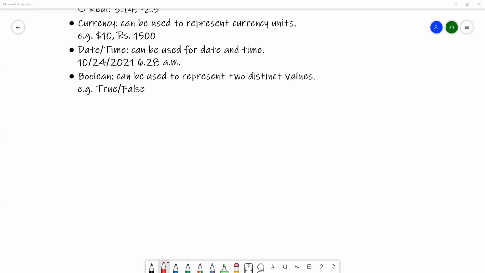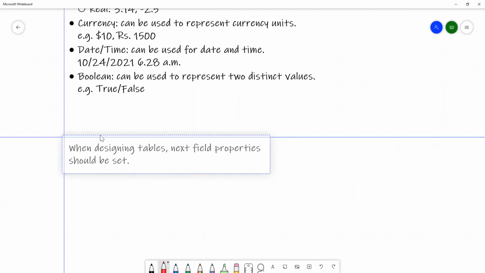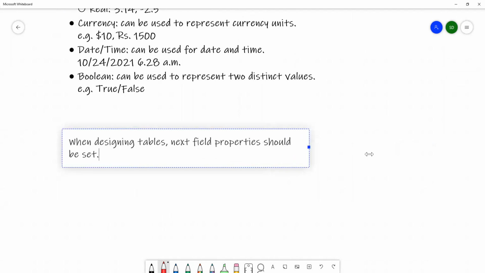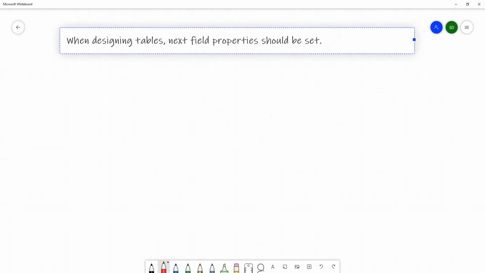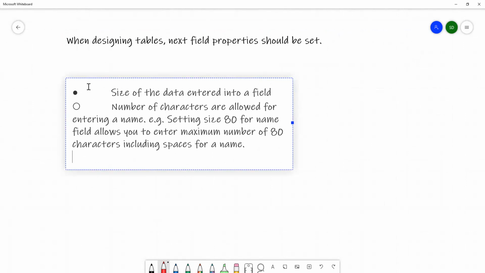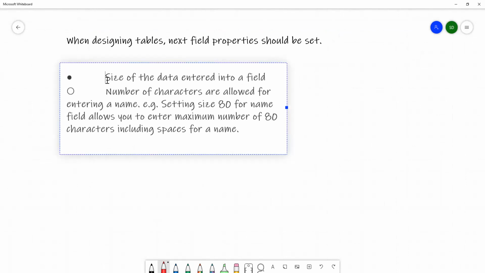Okay, so let's take down, whenever you are going to create a table, when you are designing a table, you need to have what we call the field properties. So what do we mean by field properties? The first one is the size of the data, like when entering a name. What is the size of the data that you are going to use, that we need to decide.